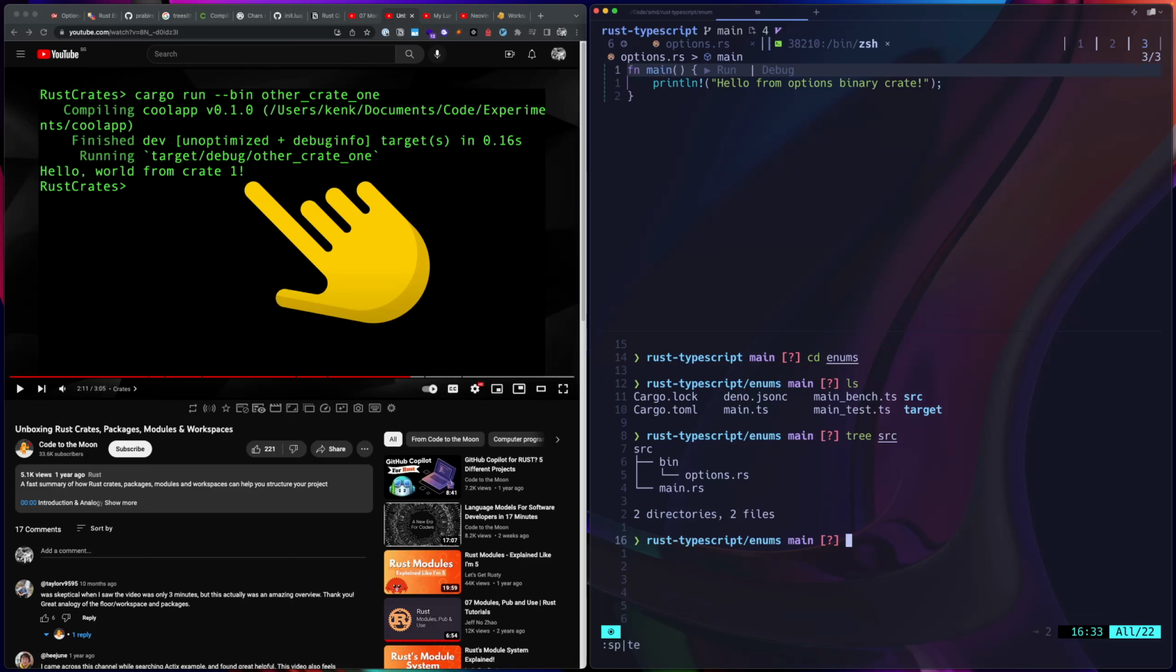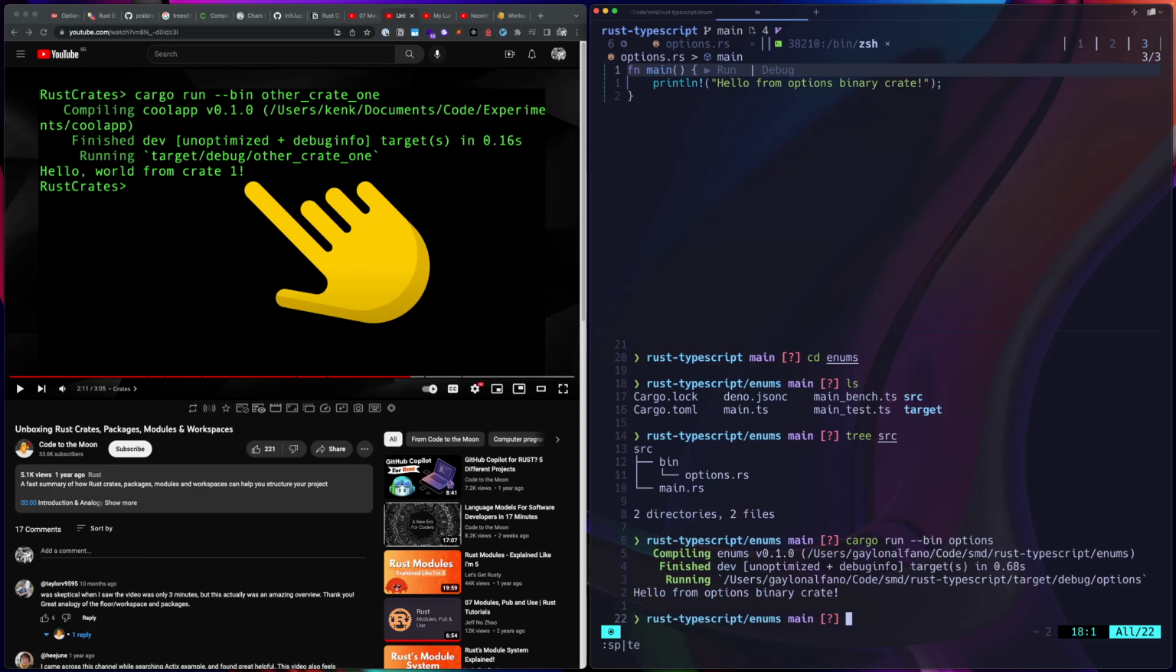And so if I want to run it, he's saying I could do cargo run and then specify bin for binary. And which binary do I want? I want the options. Yeah, options. I don't have to specify the .rs. I hit enter. Yeah, it compiles, and there it is. Hey, hello from options binary crate. Look at that. That's cool.